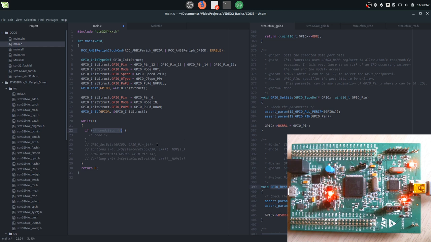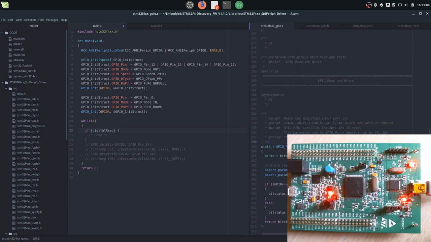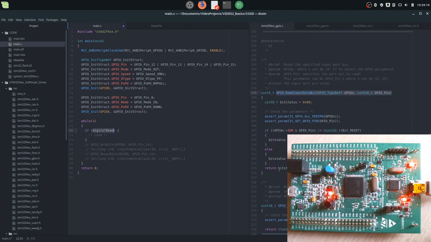This is reading a pin. In Arduino, you would say digital read, but this doesn't exist here, but we have other things, and we have it at the beginning. It's called GPIO read input data bit. Its parameters are the GPIO and the pin. This is perfect. This is the function that we want, because it returns the status of the pin. So if the pin is pressed, the status will be 1 returned into the if statement, and so the if statement will be performed. We just have to choose the correct GPIO, in our case GPIO A, and the pin is 0.